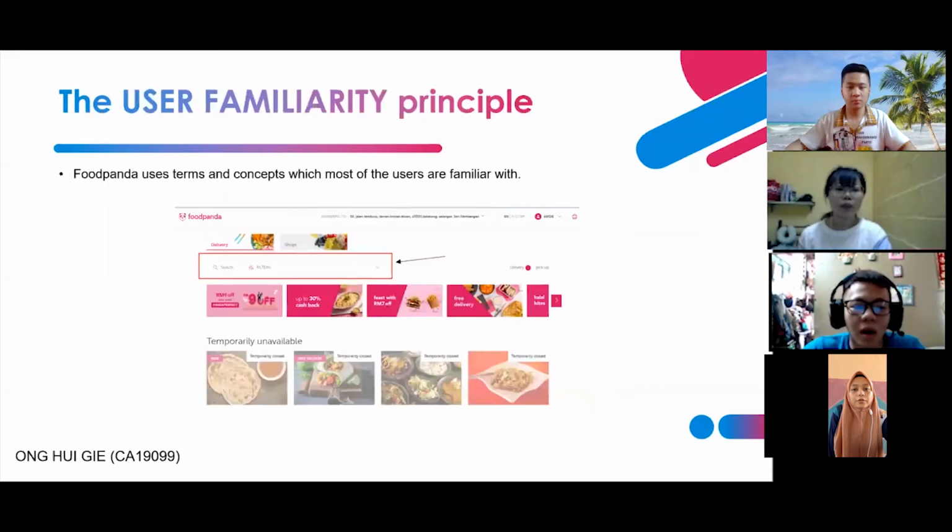Next is the user familiarity principle. Foodpanda uses terms and concepts which most of the users are familiar with. For example, there is a filter beside the search bar, and the account is at the top right side, which is the same as Lazada and Shopee. And the terms login instead of enter, and log out instead of quit, are also familiar to everyone.